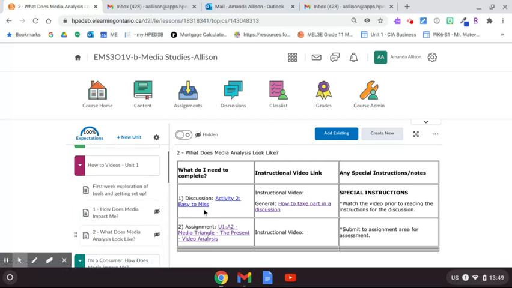So what happens in this content area? There's actually a significant amount of videos and content to read for this one. But there's only two things that you need to do. There's a discussion, and I've linked up the general how to take part in a discussion, but you can also look back at the videos that are instructional here for how to take part in a discussion. And then there's going to be an assignment. So that's basically what you need to do for this one.